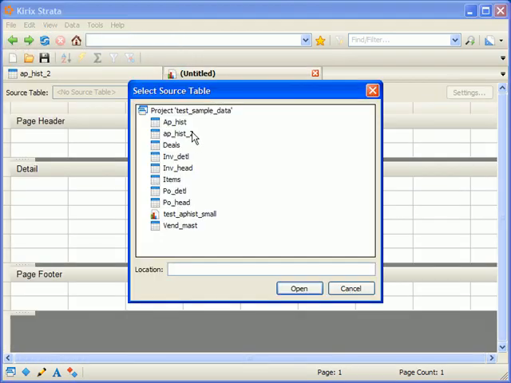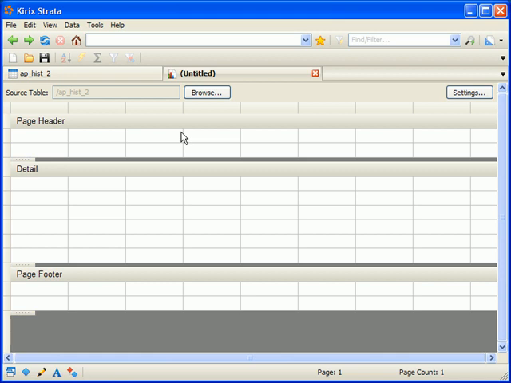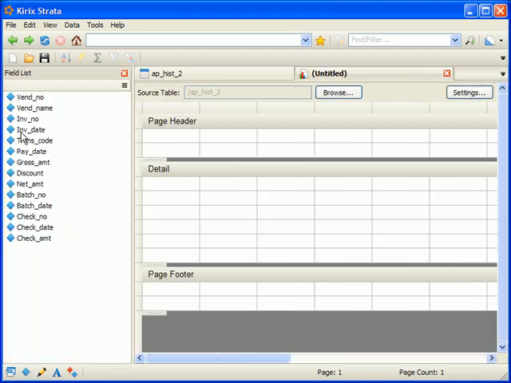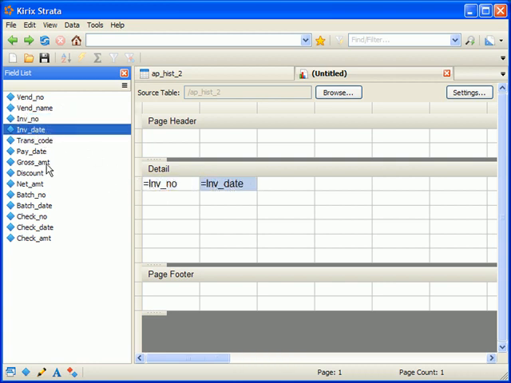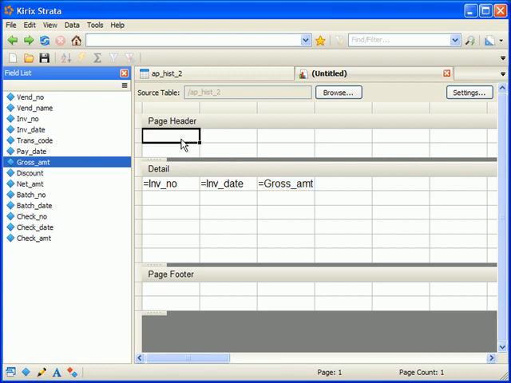And now the first thing we'll do is select a source table for the report, and then secondly, we'll want to add some fields, so we'll open up the column list. Then we'll drag the invoice number, the invoice date, and the amount into the details section. And then we'll also want to go ahead and add some headers so we know what each of these columns represent. In this case, invoice, date, and amount.